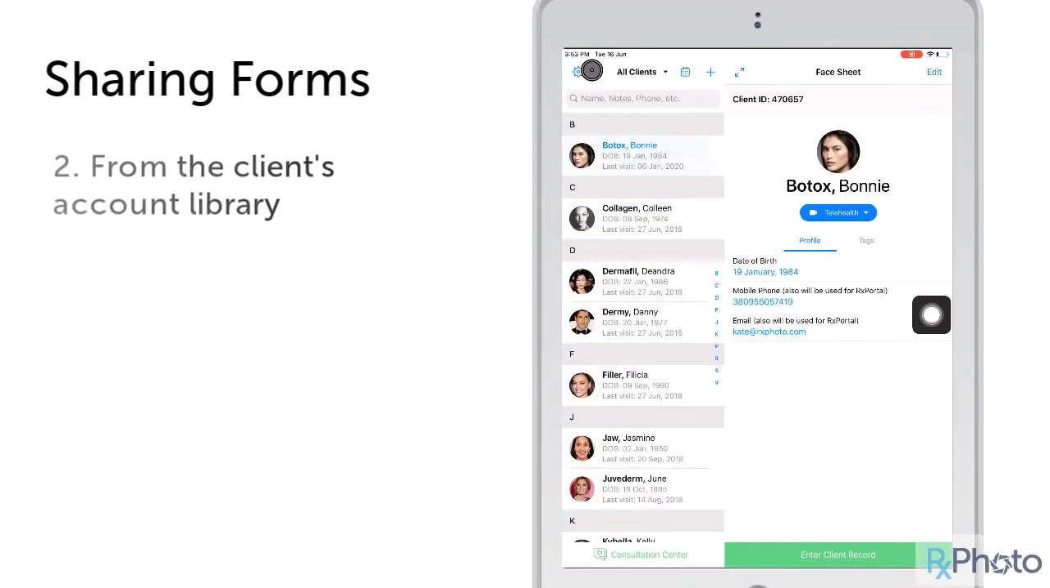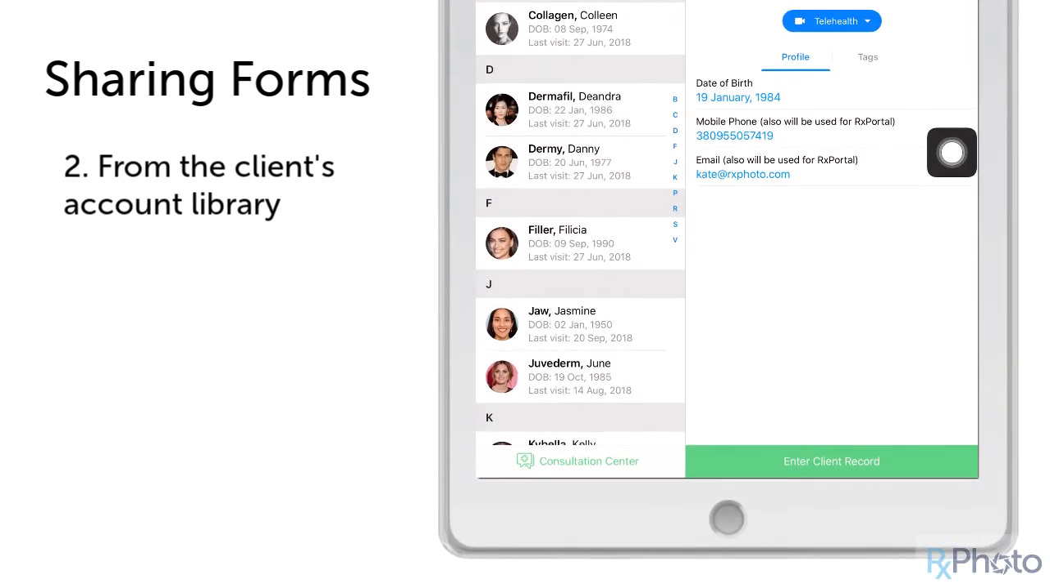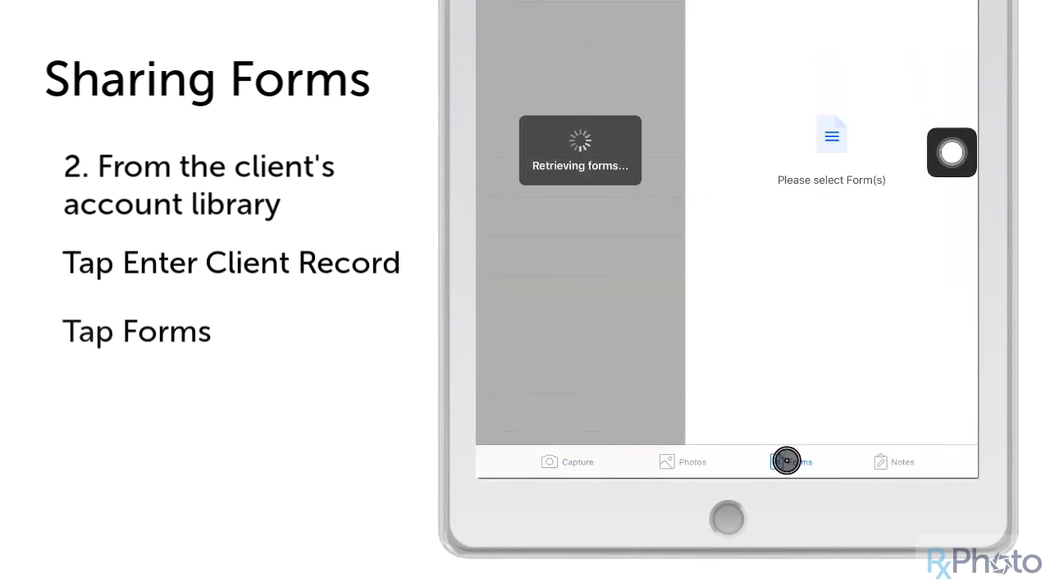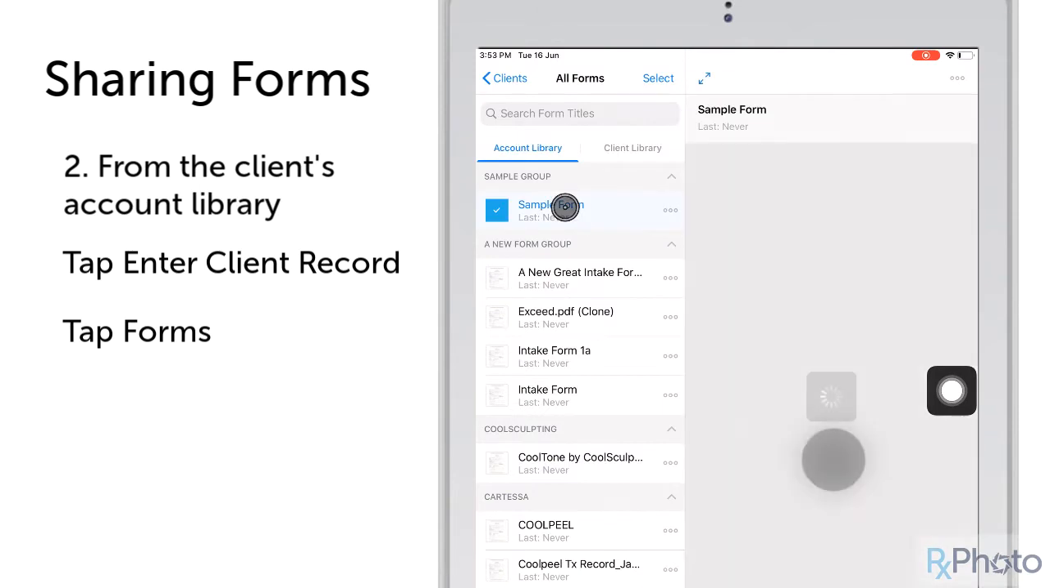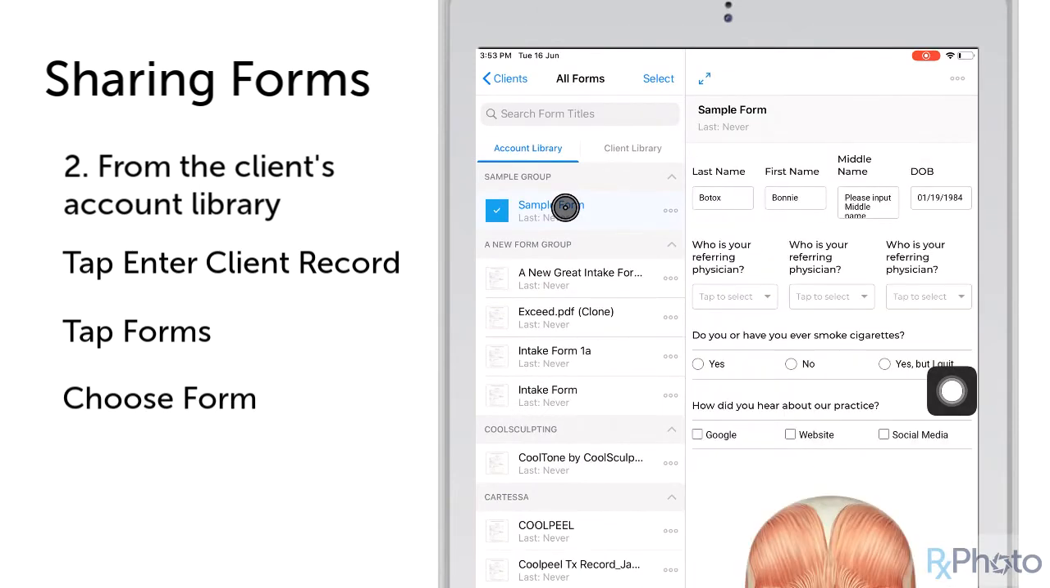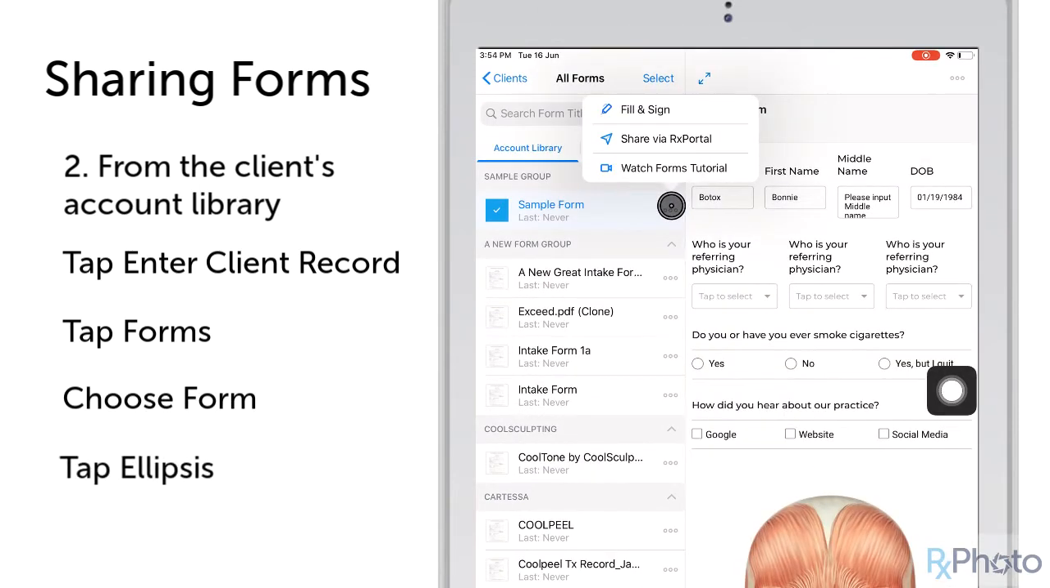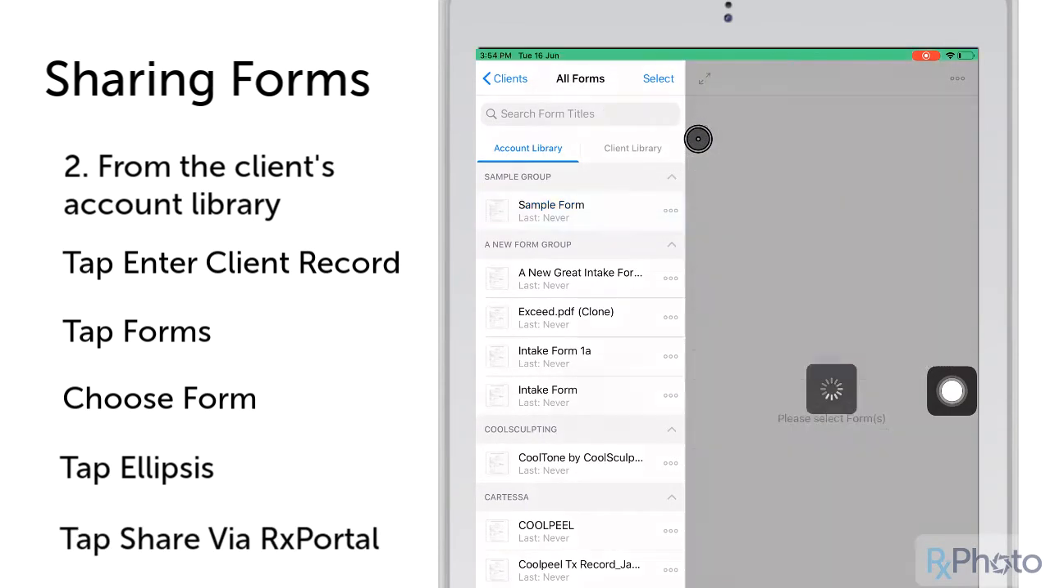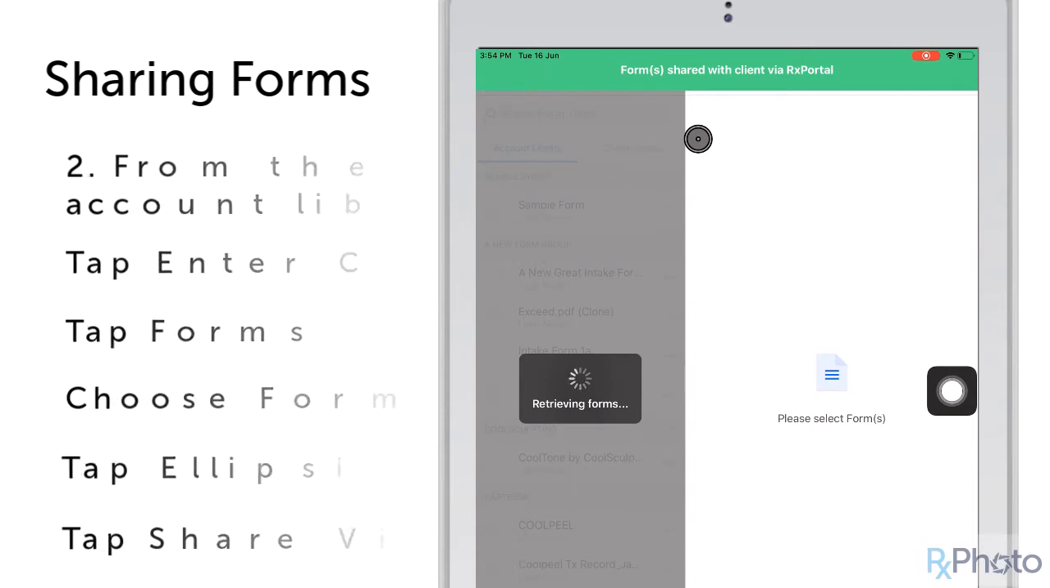The second method to sharing forms is from the client's account library. Tap Enter Client Record at the bottom of the face sheet. Tap the Forms tab at the bottom of the screen. Select the form you want to send. Tap the ellipsis next to the form name. Tap Share via Rx Portal in the pop-up, and the confirmation message will appear at the top of the screen.